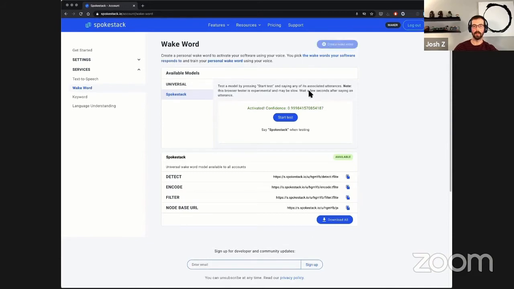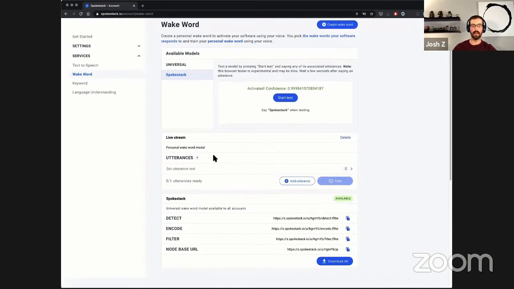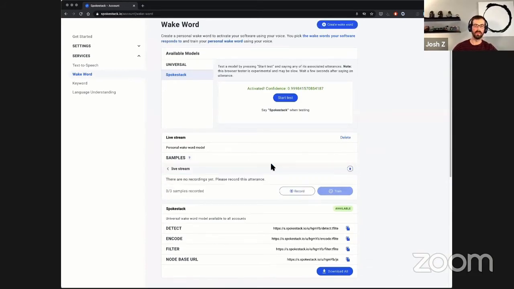So let's go ahead and make a new wake word model. Call this one live stream as well. And like I said, you can have multiple wake phrases or wake words that wake up your app. That's what an utterance is. It's a single instance. Spokestack is one utterance. Hey, Spokestack would be a second utterance. You don't want to make these too long, but one, two, maybe even three short words should be fine.